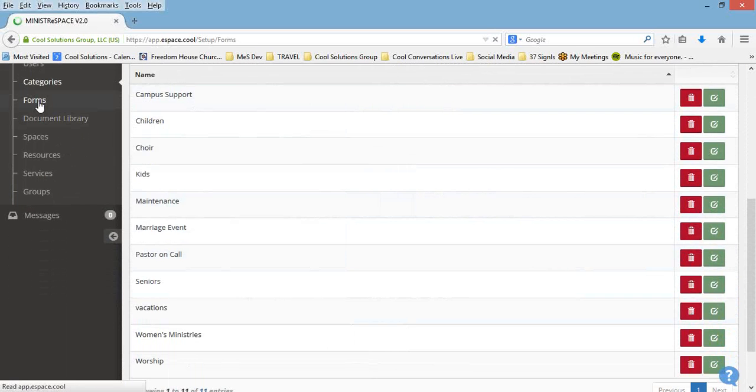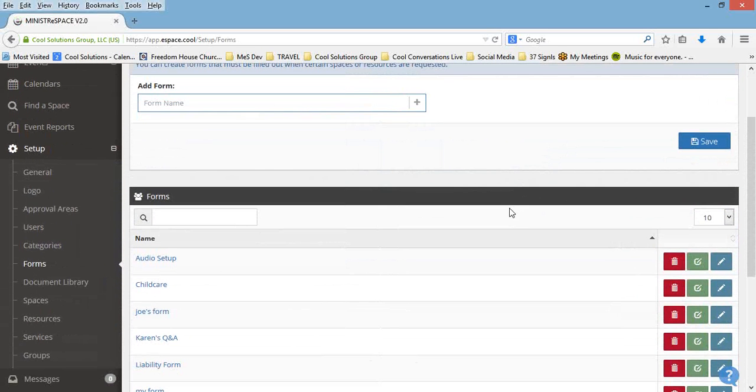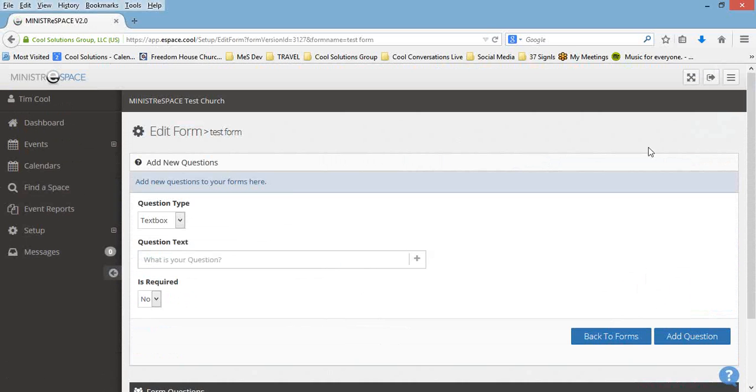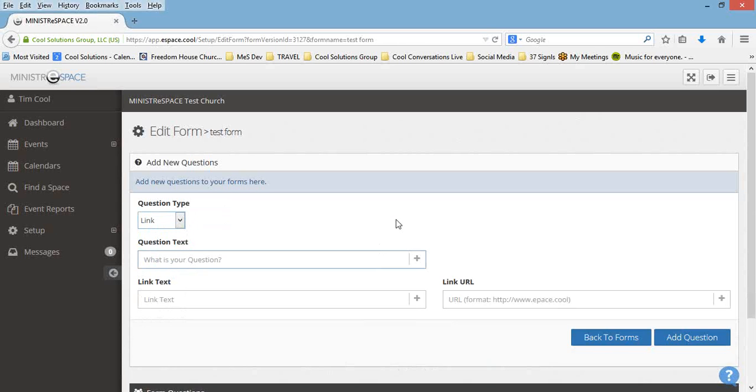Forms have seen a major transformation. So in our forms section, if I wanted to create a form, let's just call this a test form. When I click on the save, it gives me multiple options. Currently, all you can do is text boxes. Now you can do drop-downs with multiple options. You'll be able to do check boxes. You can also do links.